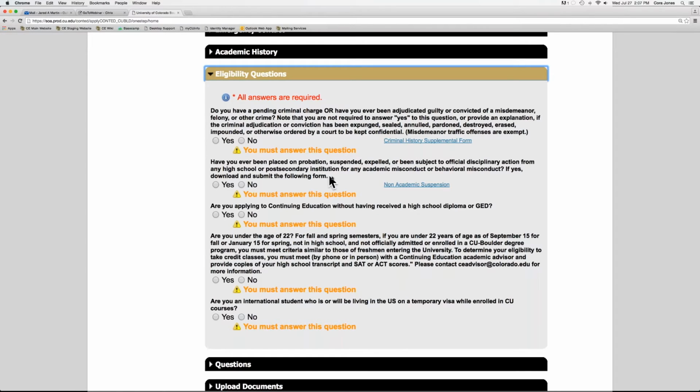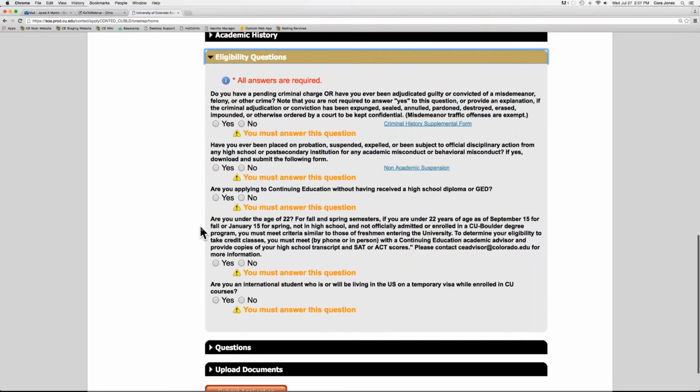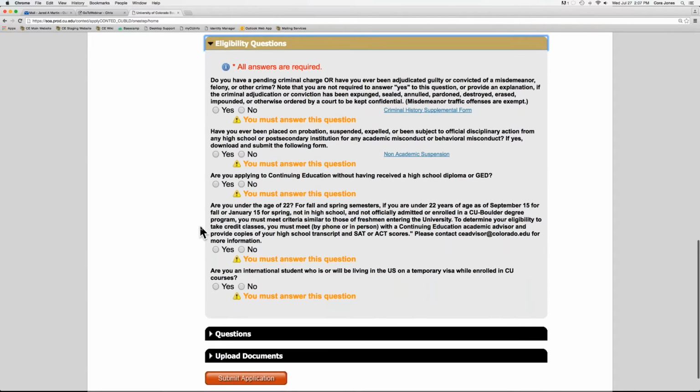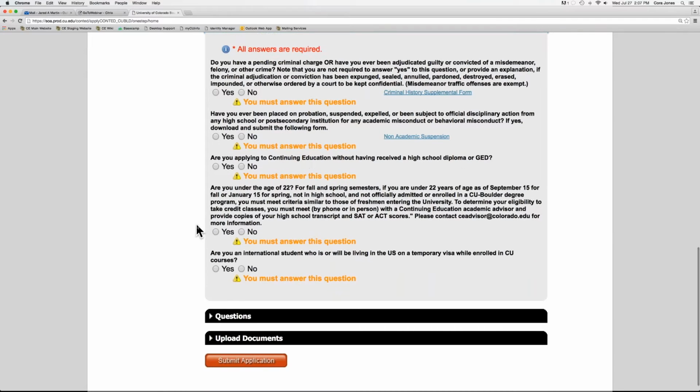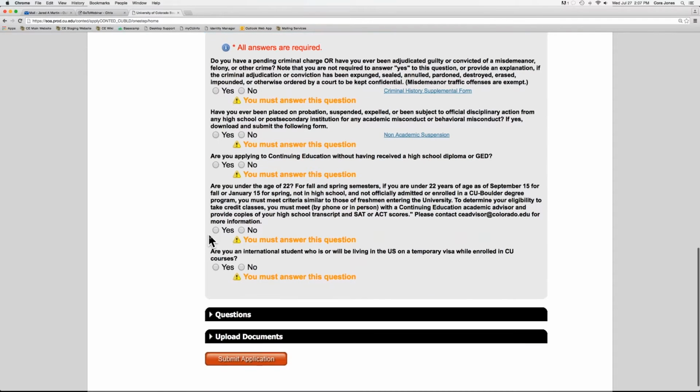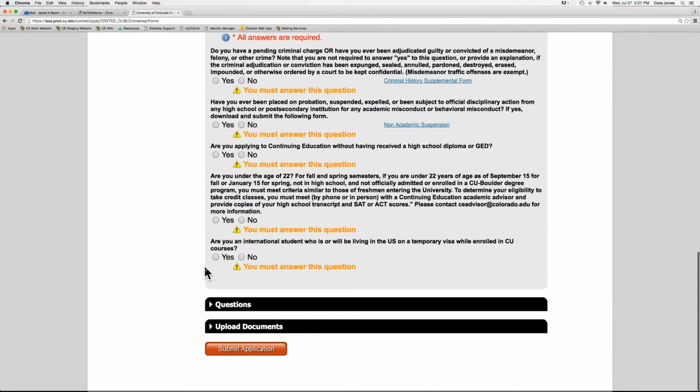We also ask if you've ever been placed on probation or suspension for any non-academic misconduct or behavioral misconduct, and there is also a supplemental form located here. We also ask if you are applying to continuing education without having received a high school diploma or GED, and if you are under the age of 22 and not enrolled in a degree program. Then we also ask if you are an international student.